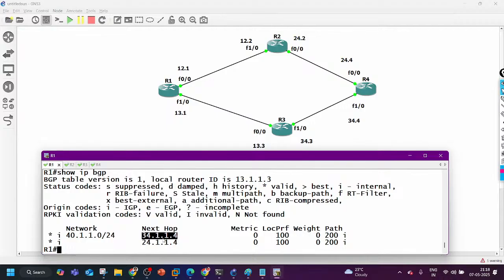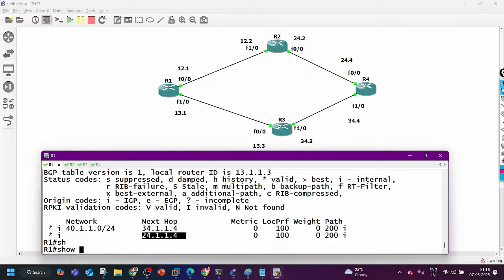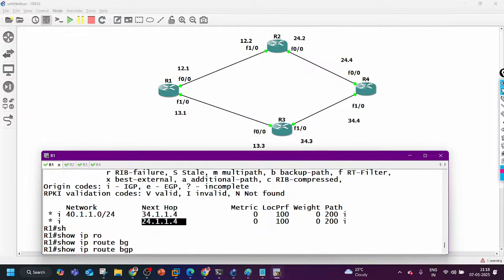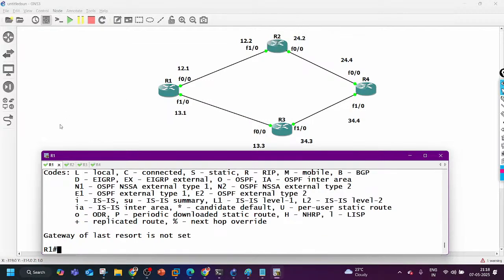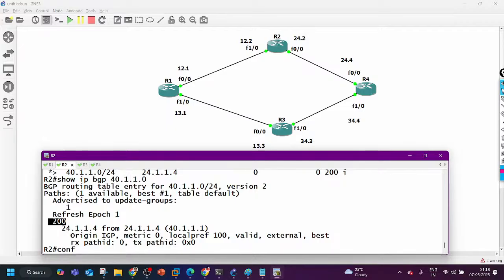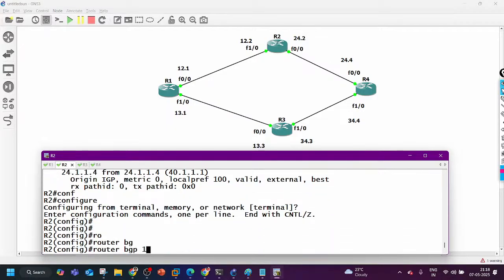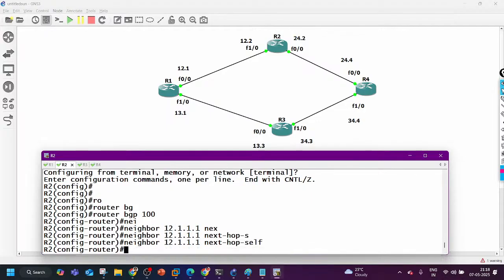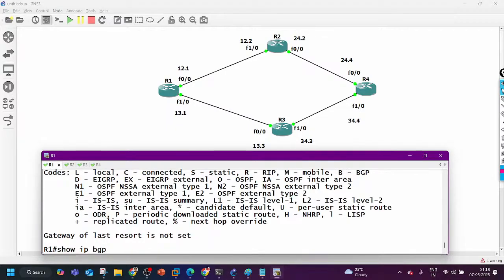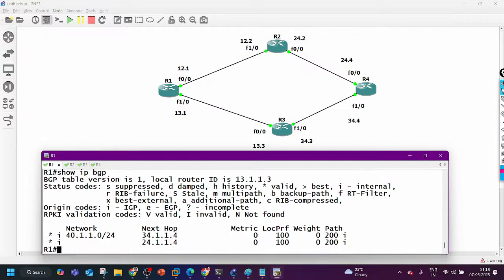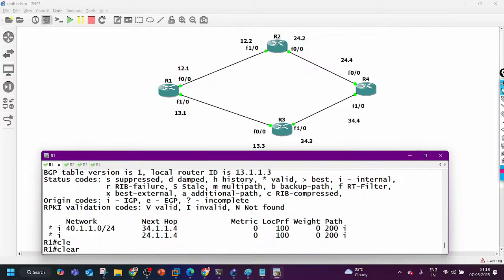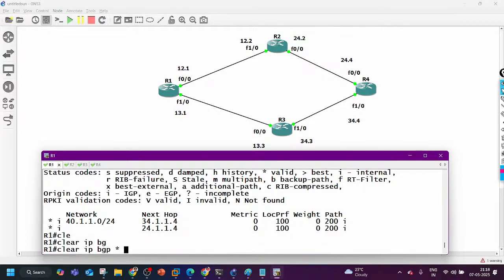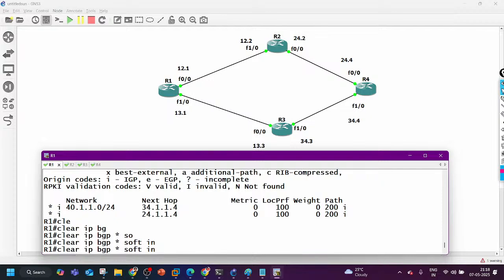Now, next, what I want is for router 1 to install this 40 subnet in its BGP routing table via router number 2. So on router number 2, I will simply run this command: router bgp 100 and neighbor 12.1.1.1 next-hop-self. For this neighbor, next hop self. On router number 1, check the BGP table now. Wait for some time, or you can send a refresh message: clear ip bgp * soft in, and show ip bgp.